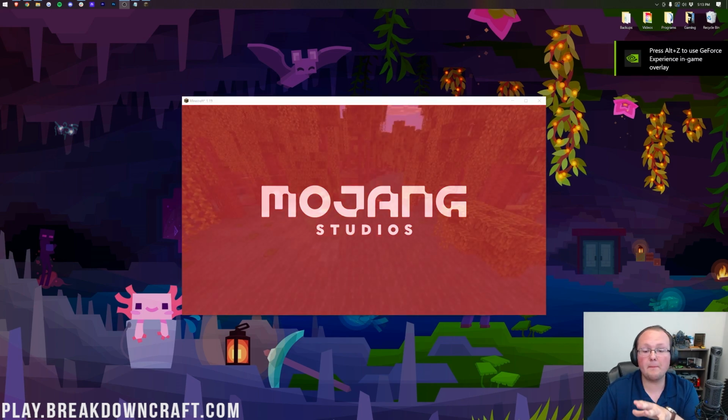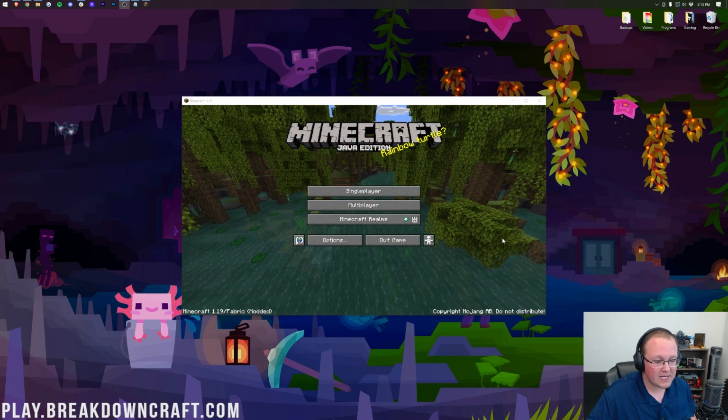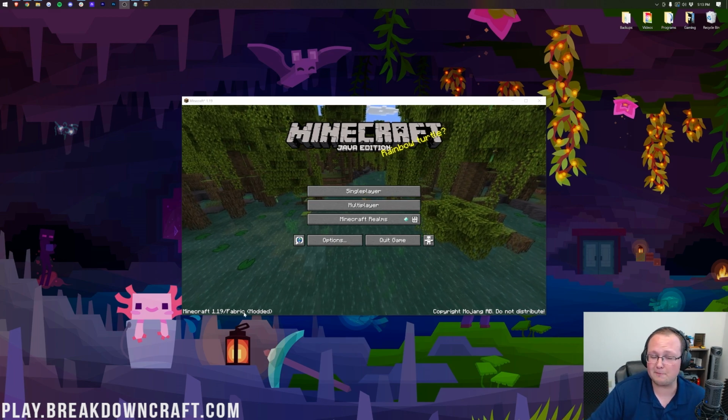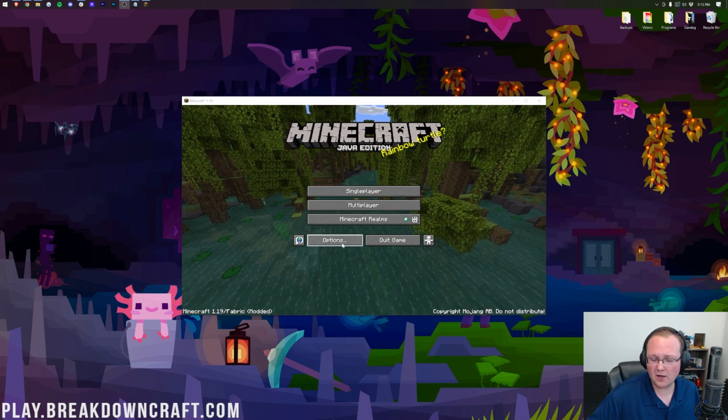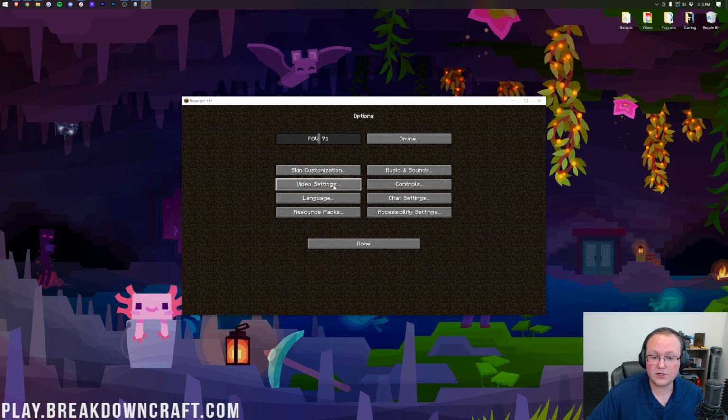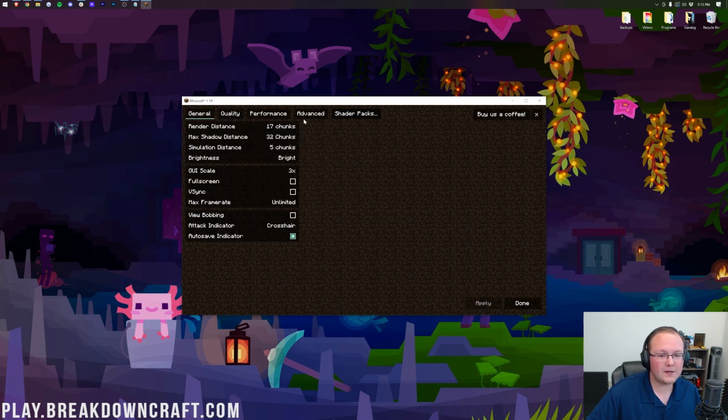So here we are, Minecraft is loading up, and from the main menu, you wouldn't know, other than it saying Fabric Modded in the bottom left, that you have shaders at all. But if we go into Options, and then we go into Video Settings, we'll be able to see, up here at the top, Shaders Packs, right? Right there it is.